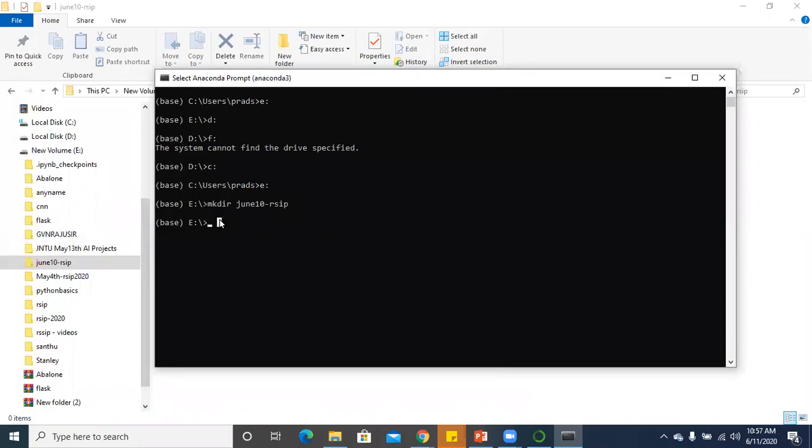Now I would like to redirect to this June 10 rsip. So I would like to change the directory. How do you change it? cd space the name of the folder, June 10 hyphen rsip, or you can also use tab to see what all the folders are in the E drive. Now just click enter. Now it came into E June 10 rsip.